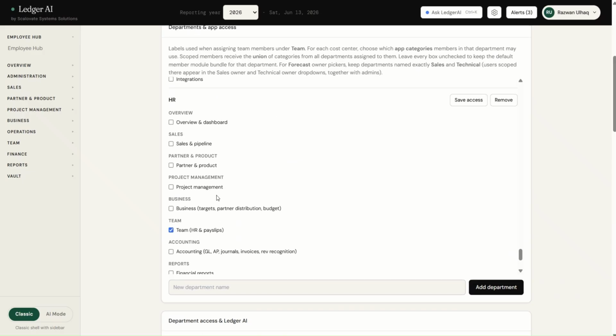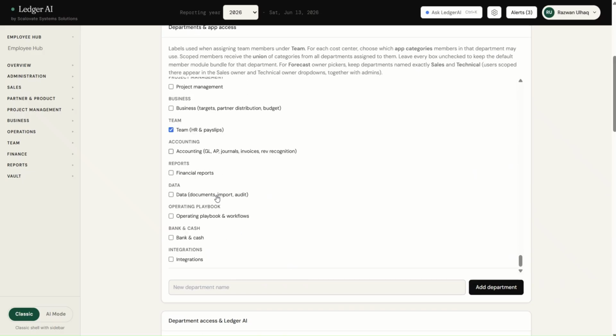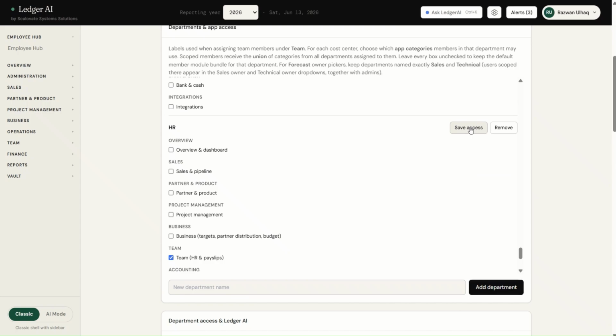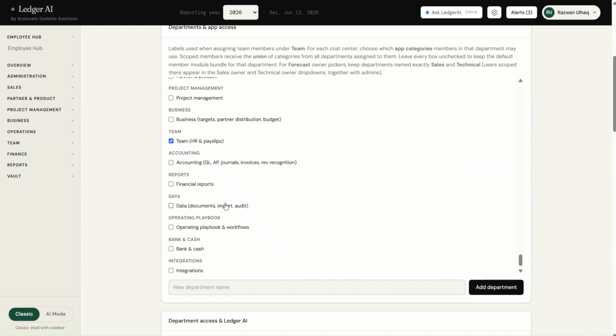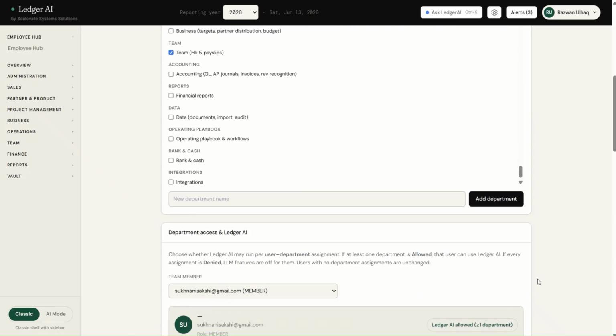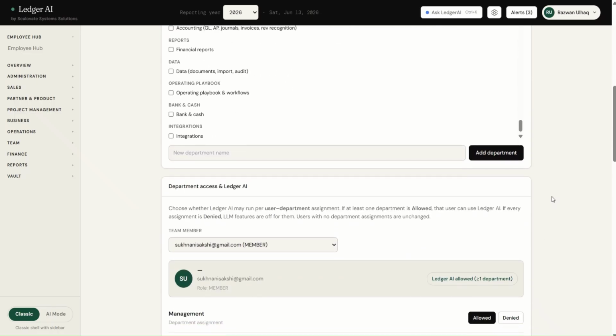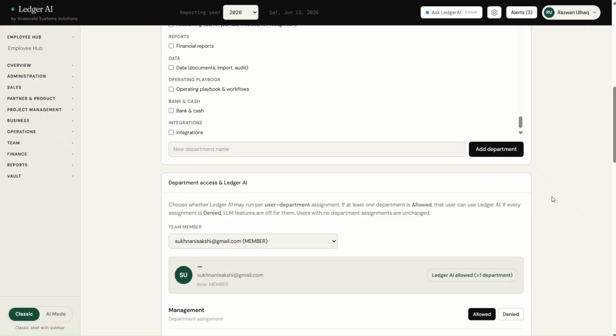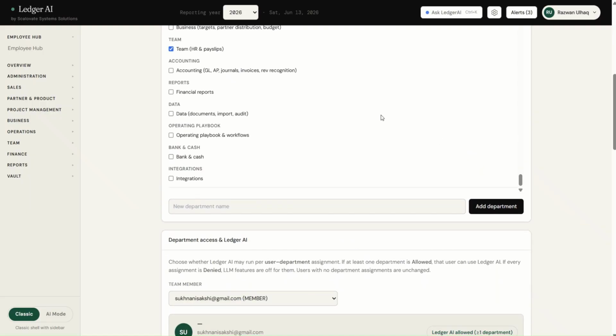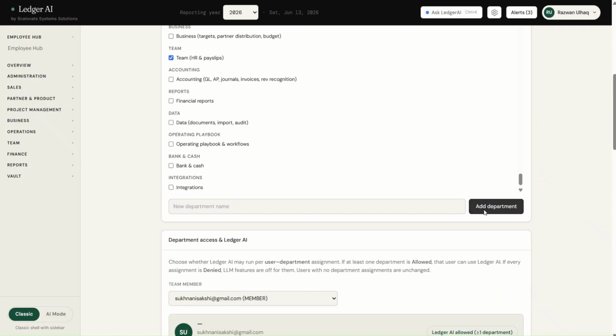You can pick and choose what role to provide to which user, and then once you're done, hit save access, or you can remove the whole thing, and you can add a new department from here if you have something completely different. For example, if you're a university, you will not find a few things here, so you'll be able to add more departments here and give them access as needed.